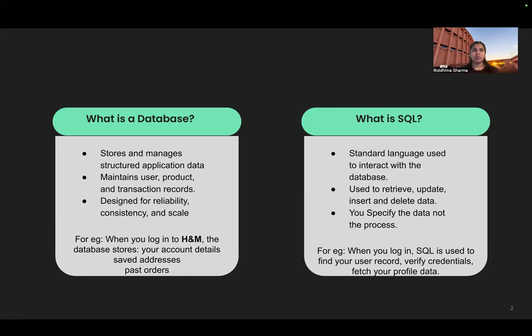For example, when you log into your H&M account or maybe your Amazon account, the database stores your account details and saved addresses, past records, and these kinds of things. What is SQL? SQL is a standard language used to interact with a database. It's used to retrieve, update, insert, and delete data. So you specify the data, not the process.